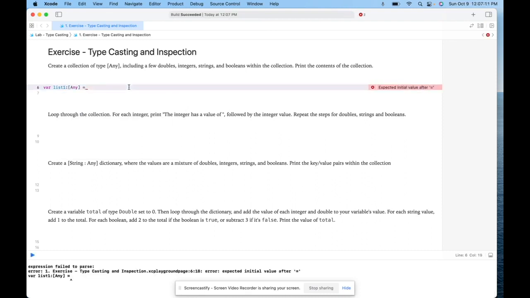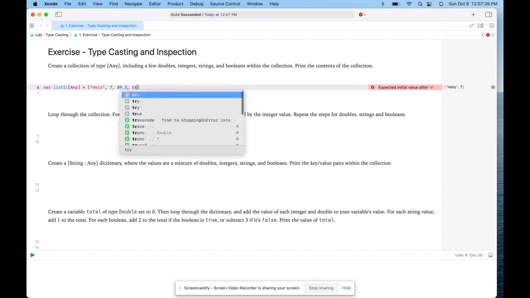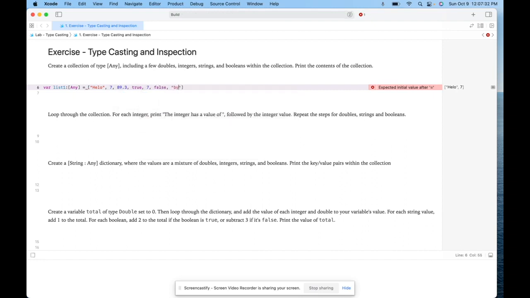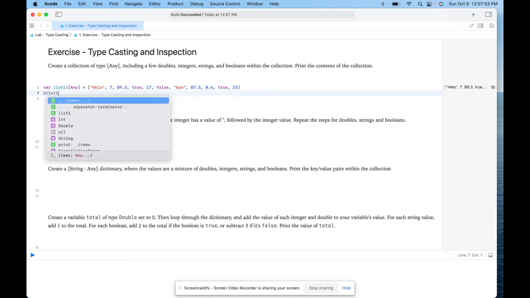Now let's create a few doubles, integers, strings, and booleans. So let's do hello, 789.3, true, 7, false, 5, 87.3, 0.4 and another true. Also have code 23, let's make that 17. Okay, so we have a pretty diverse list with lots of types. And now let's print our list.